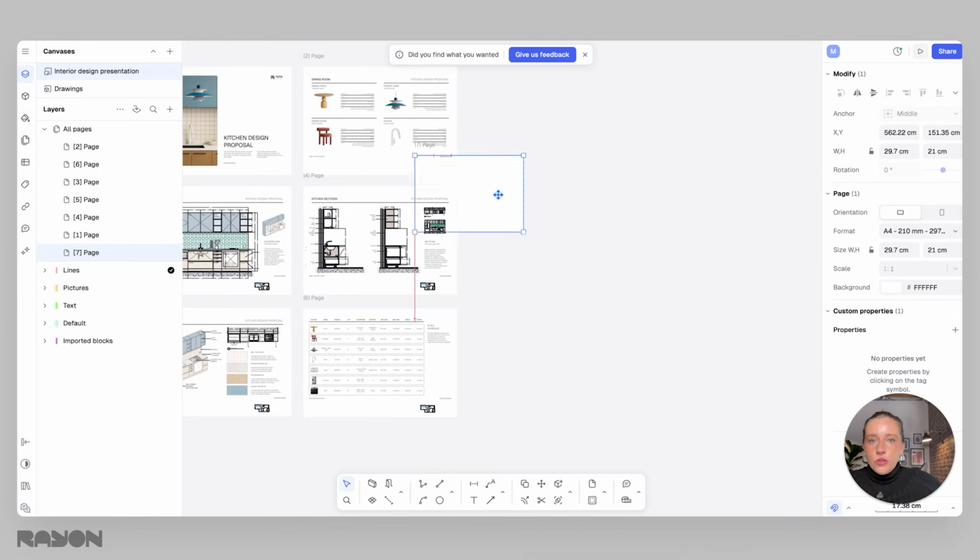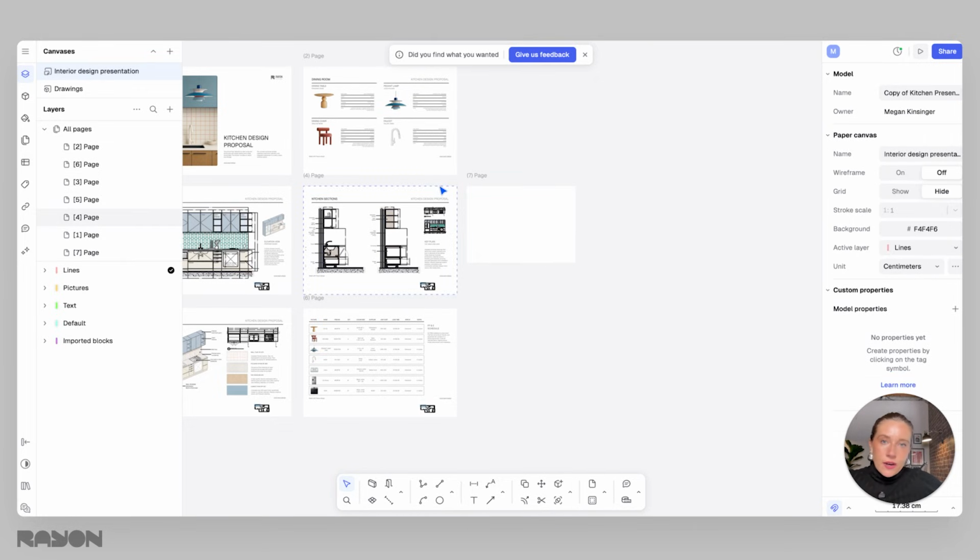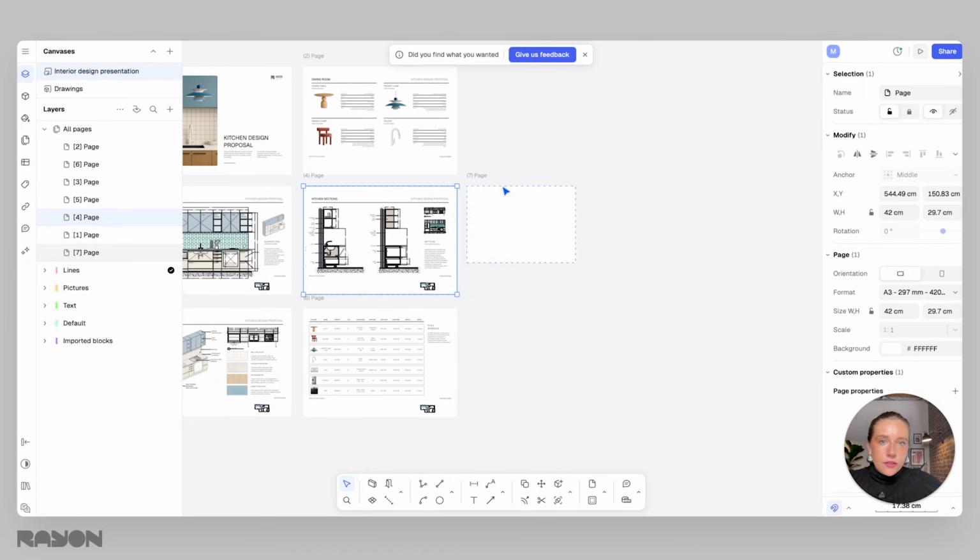And it is just going to place a page here. You can see that I can move it around, and I will just put it here. First things first, we want to change the size. So I can look over here. It looks like we're using an A3 size.